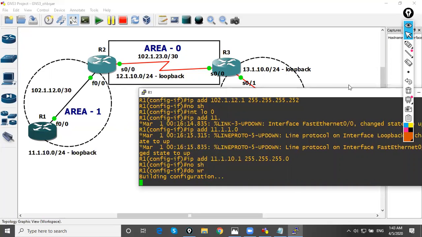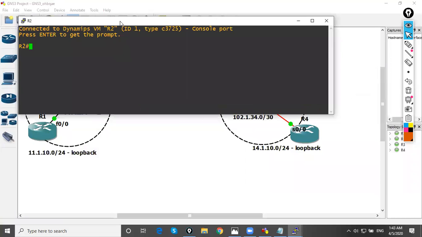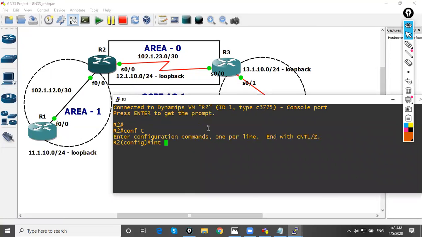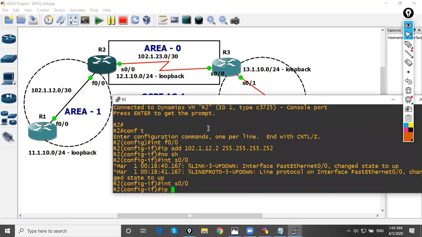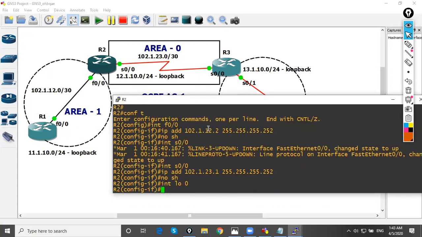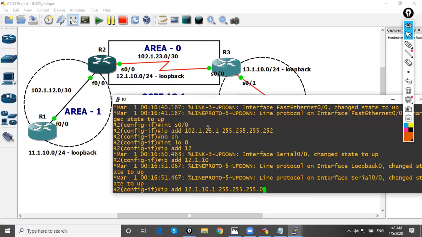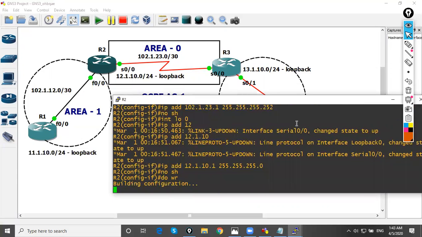I just assigned the IP on this one. Let me check it on R2 and R3 and R4. Here I have also planned to use one of the loopbacks. It's a 24-bit mask. Yes, I completed it.